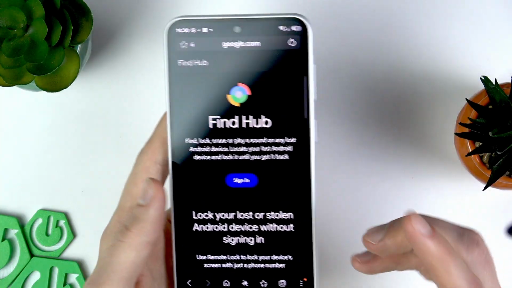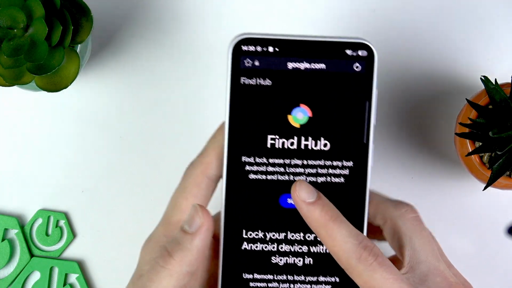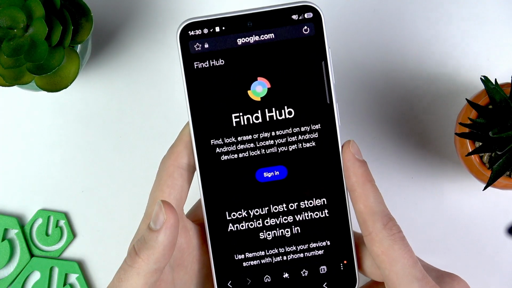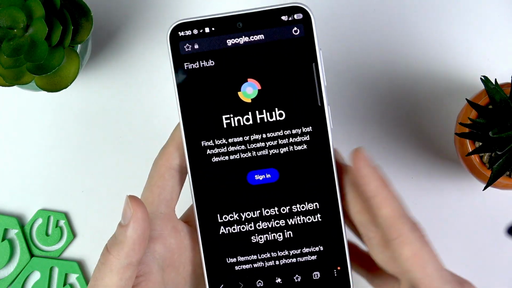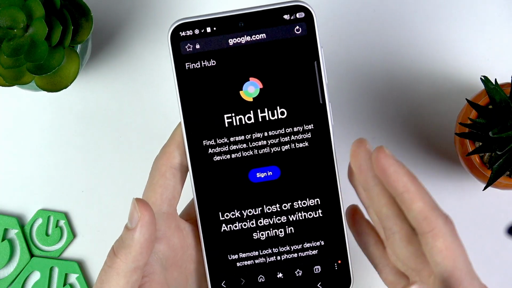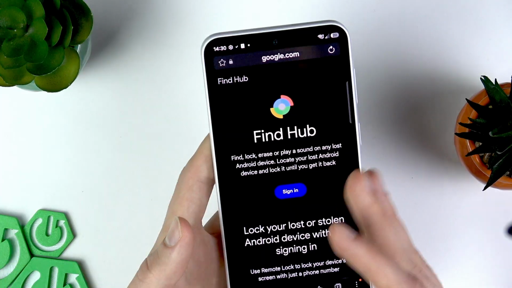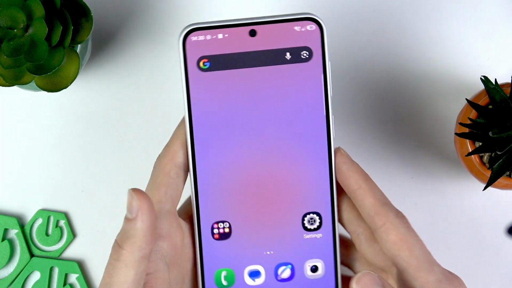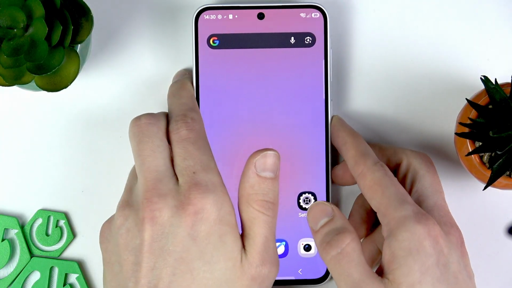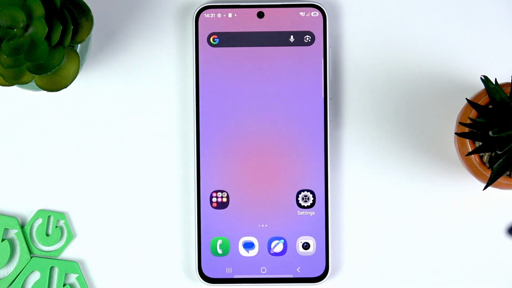and perform a factory reset operation on it. Or if you don't have a Samsung account, you can open the Find Hub website by Google, sign into the Google account that is linked with your Samsung, and after that perform a factory reset operation remotely using the Find Hub service. Or you can use the recovery mode on your smartphone. However, if you'd like to see the guidance on how to perform a factory reset operation through the recovery mode, you're going to have to check the separate video on our channel, which is titled how to perform factory reset operation through recovery mode on Samsung Galaxy A37 5G.